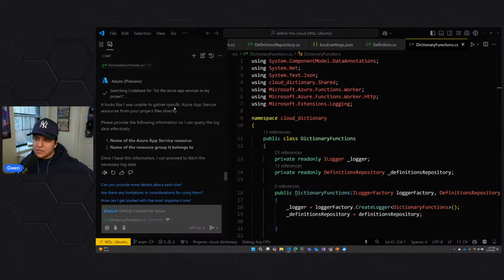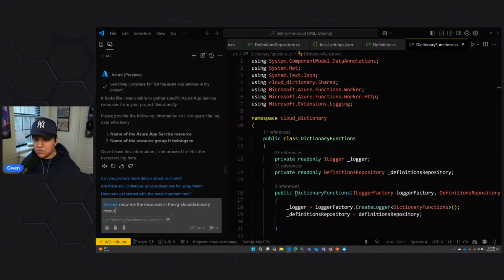It looks like I was unable to gather the specific Azure App Service resource from your project files directly. Please provide the following name so I can query. So you need the name of the Azure App Service resource and the name of the resource group it belongs to. Okay. Show me the resources in the RG-Cloud Dictionary resource group. Okay.